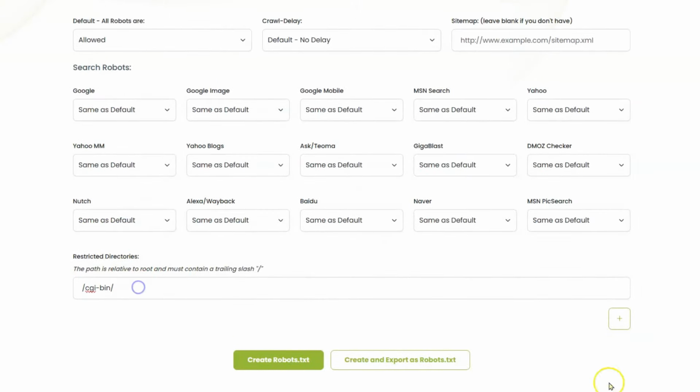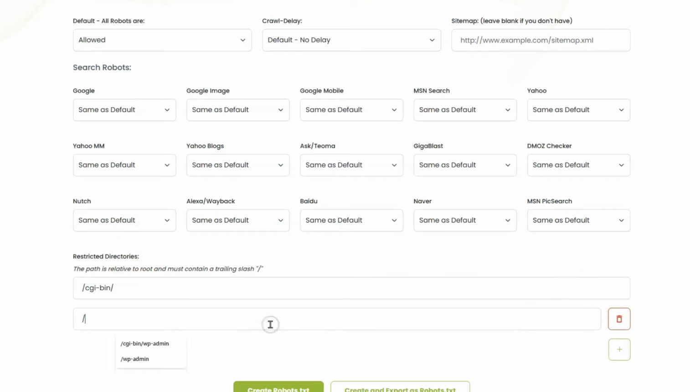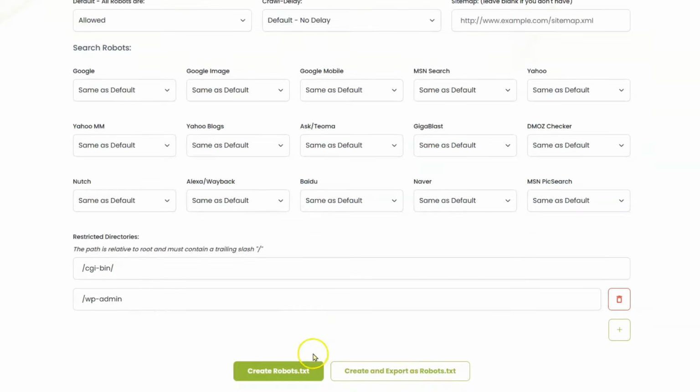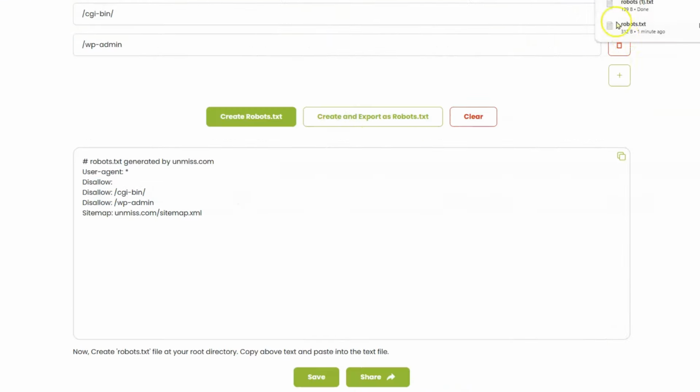Once everything is set, click Create Robots. Make sure to input a valid URL before generating the file. And there you have it. Your robots.txt file is ready. You can create, export, and access the file in the robots.txt format.